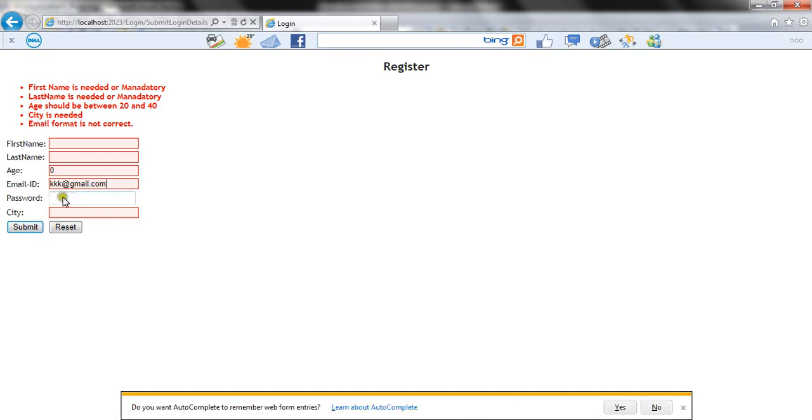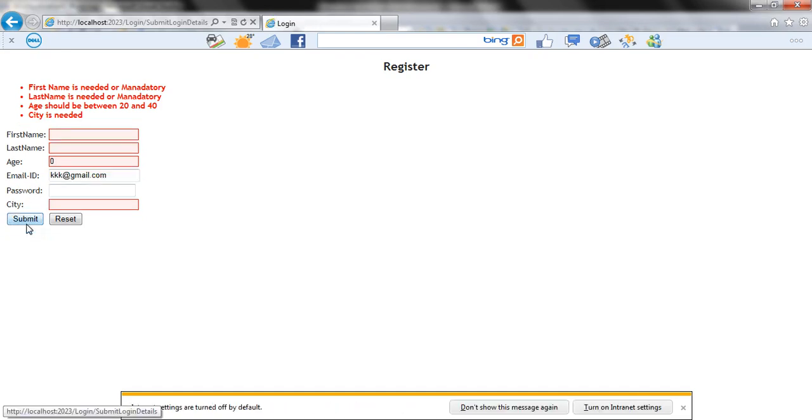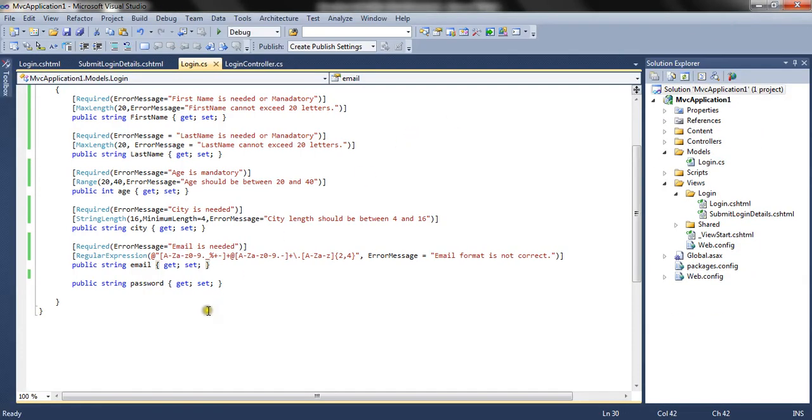kkk@gmail.com, now if I submit, the error disappears as the validation for required and the regular expression both are passed, so I'm not getting any validation error. So this is how the regular expression works. Now for password we can always use the required attribute.